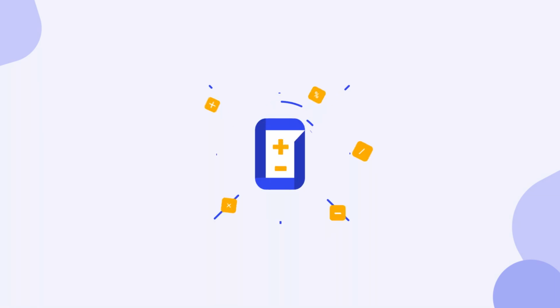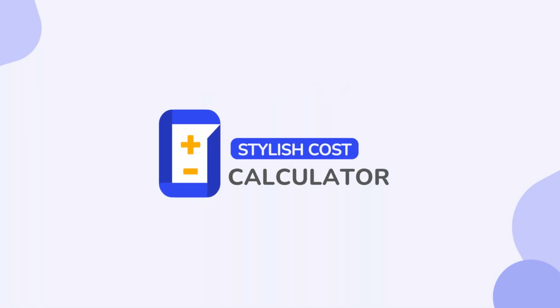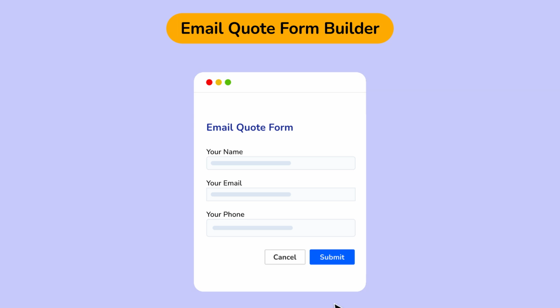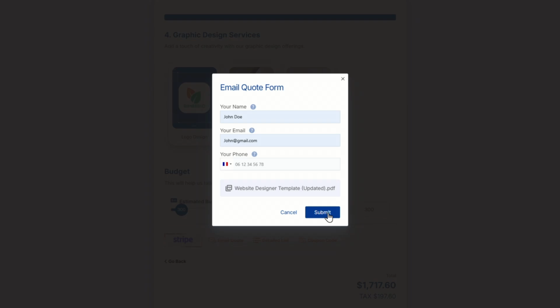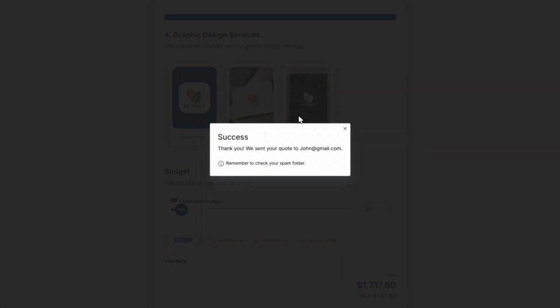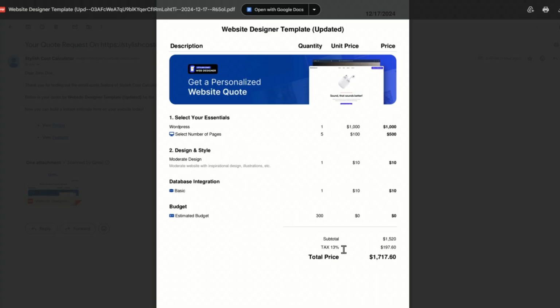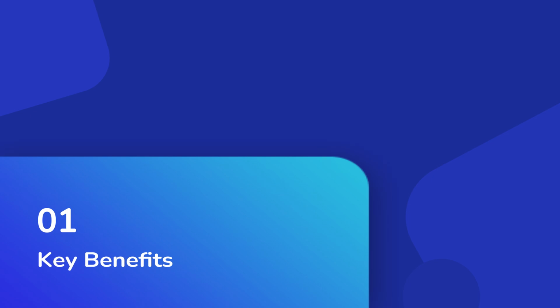Transform your customer's experience with the email quote form feature of Stylish Cost Calculator. This intuitive tool streamlines the sales process, allowing customers to receive instant, detailed email quotes tailored to their needs. Why use the email quote form?